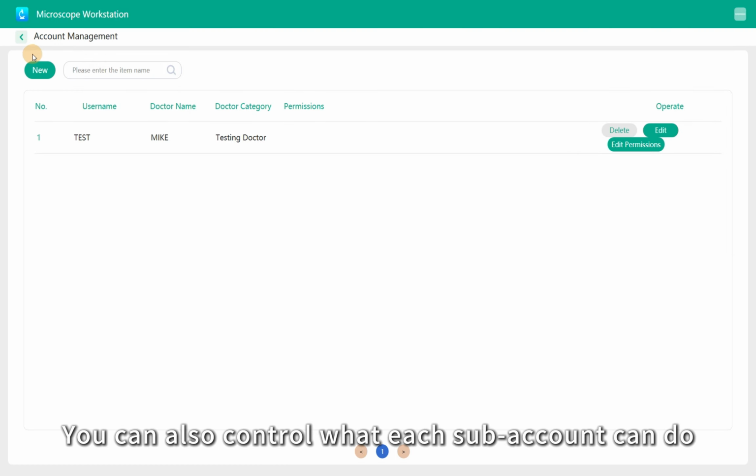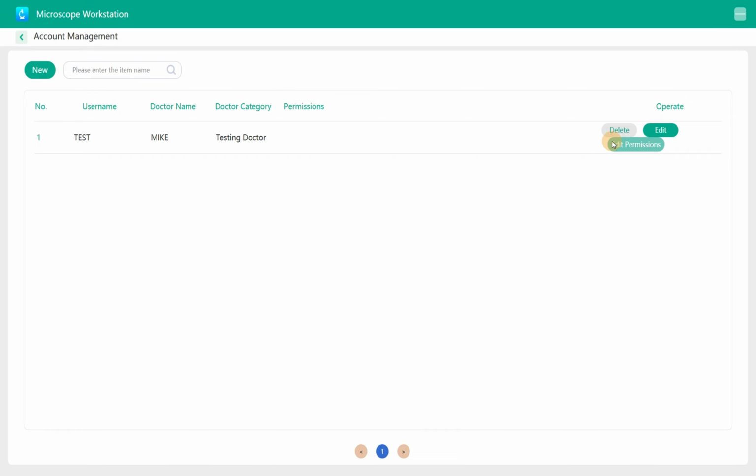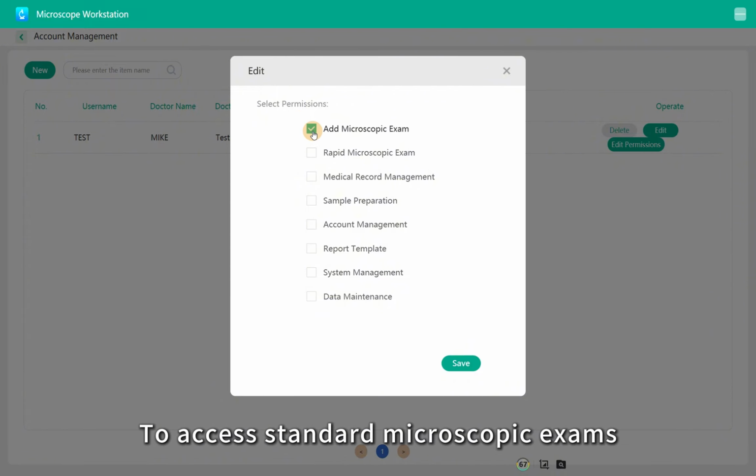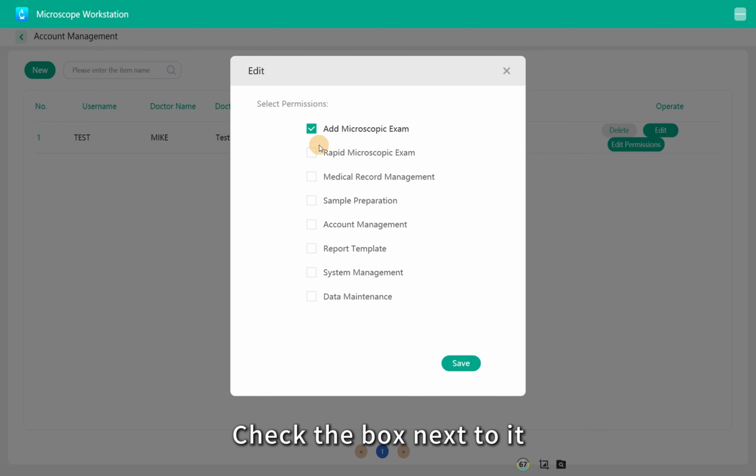You can also control what each sub-account can do. To set permissions, click Edit Permissions. Let's say you only want this account to access standard microscopy exams. Check the box next to it. Uncheck any others. And then click Save.